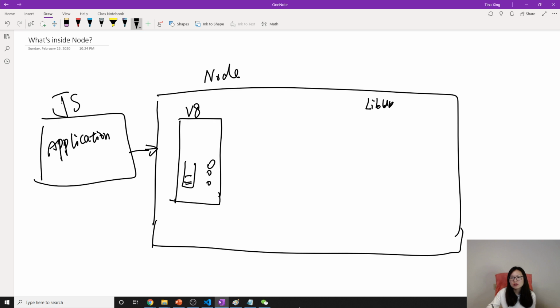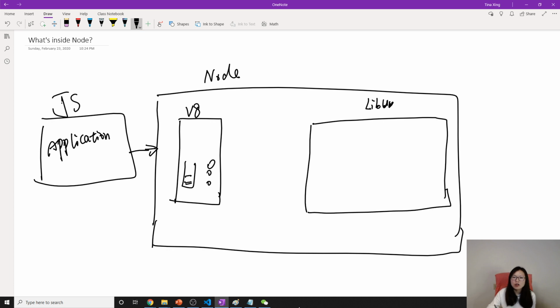Node actually uses several libraries, like libuv, and you can look at the history. Who takes care of the asynchronous calls and who does the event loop? The event loop is taken care of by libuv, which is another library Node uses. And Node itself is written in C++.